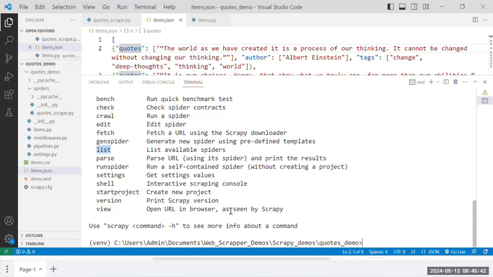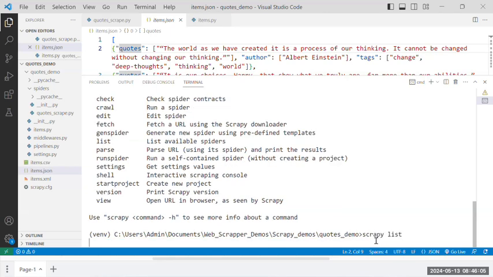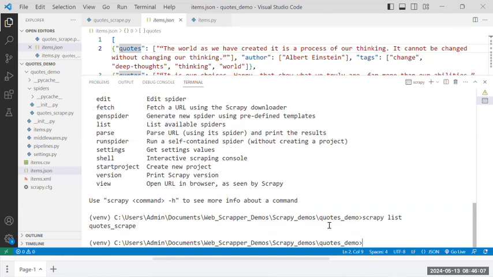You use scrapy list. Let's say I have 10 spiders. Right now I have only one spider, right? But you can create 10 or 20 as per your requirements, as many spiders as you need. To get all those lists, scrapy list will give you all the available spiders which are present. I have only one spider right now, whose name is quotes_scrape.